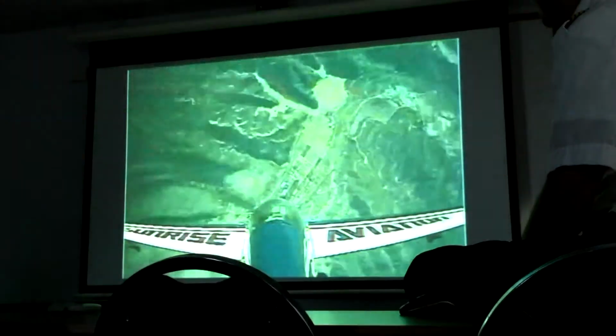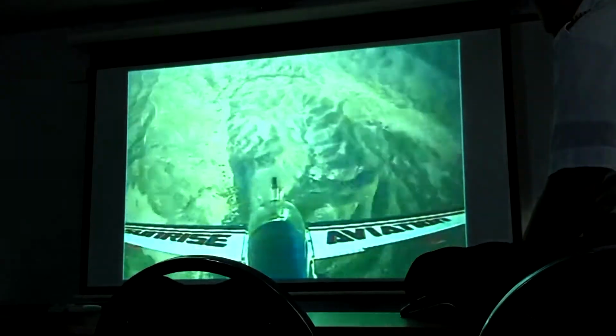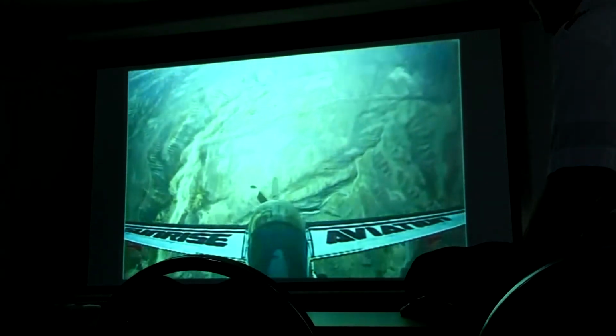One turn. Rotation. Turns. 3 turns. 4 turns. Now we'll recover at 5. Opposite rudder. Brake for stall. And recover from the dive.